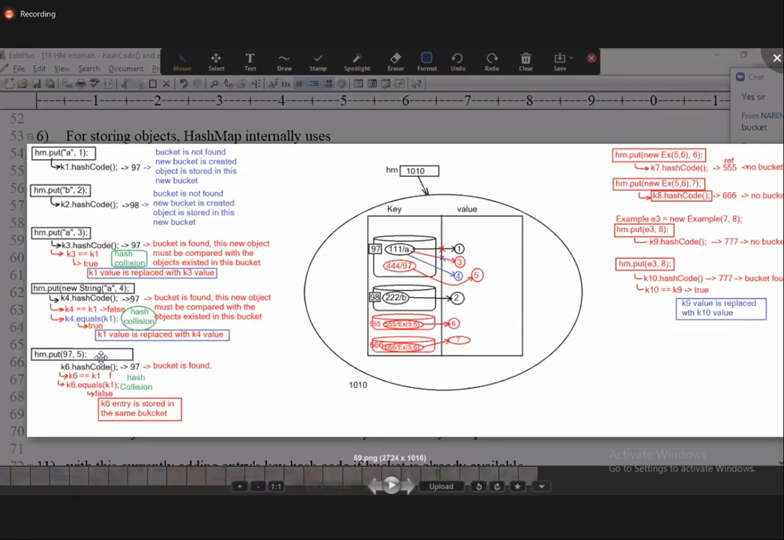So the interviewer asks a question: what is the meaning of hash collision? When hash collision occurred, what happened? Hash collision means, if the newly added object's hash code number is the same as an existing object's, then we call it a hash collision. When hash collision occurred, this newly added key must be compared with existing keys whose hash code number is the same. For comparison, the double equal to operator and the equals method will be used.